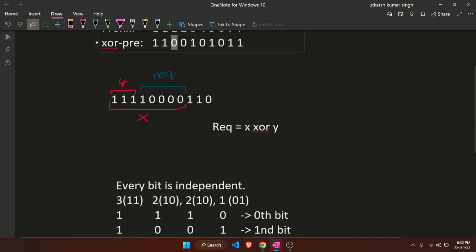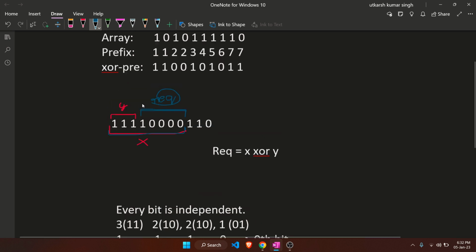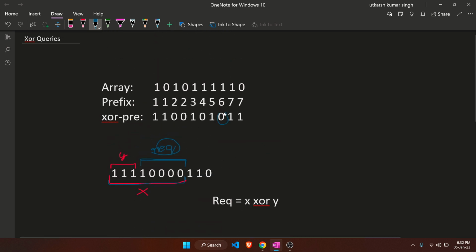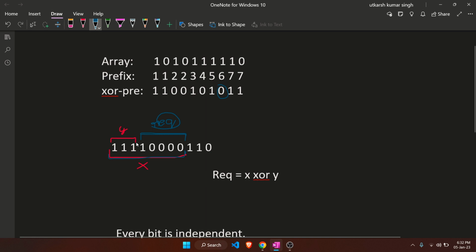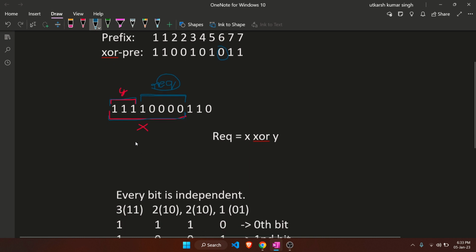So if we want to get the answer for, let's say, this required range, then to get the answer for this range, we can Xor the answer for this whole range, which will be stored here as the Xor prefix of the array, and this whole range, and when we combine these and then we Xor this range to get our required answer.